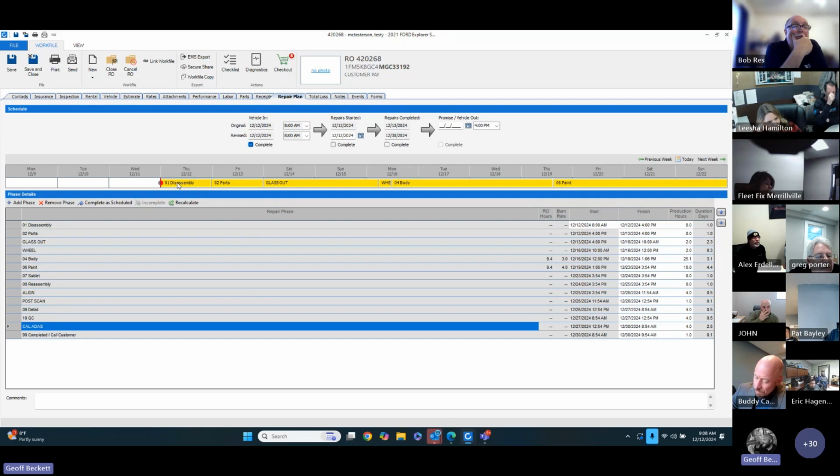Now I go through and I look at my repair plan. So I know that the vehicle came in today. Let's fast forward a little bit and say that it's this afternoon, right? So let's say it's about 3 o'clock. My disassembly is done, and I know my disassembly is done because I've done the repair. I've already been able to make this repair plan. So my estimate is done.